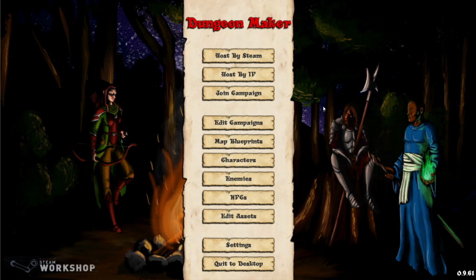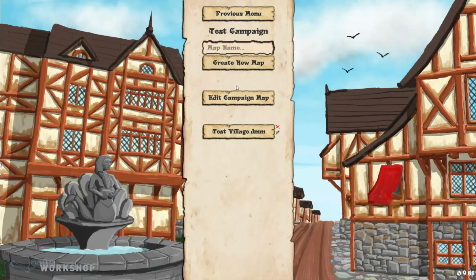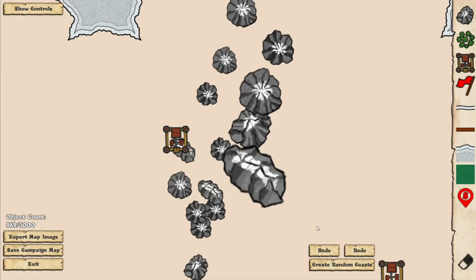So in this update I'll be going over the changes I've made to the campaign map. That's where most of the update's been, as well as the addition of hidden doors to the game, and a couple little bug fixes and new items. So let's go into an edit campaign. Let's just grab this test campaign one and hit the edit campaign map.